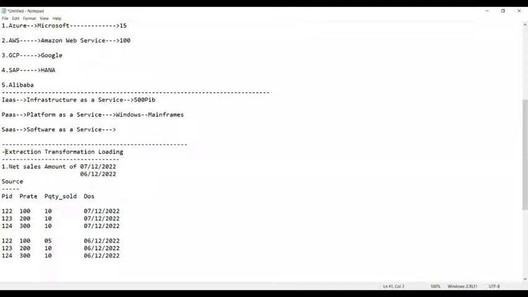What are the two things we require? The first one is the source, and the second one, which is very important, is called the target. Source and the target. Between the source and the target, we apply the process of ETL, which stands for extraction, transformation, and loading. You know what extraction, transformation, and loading are.